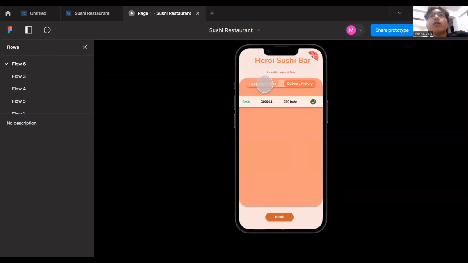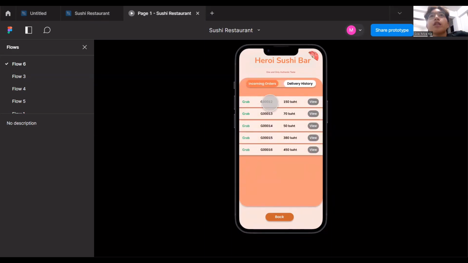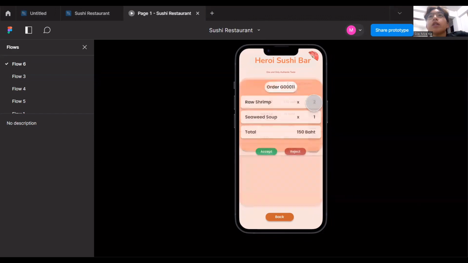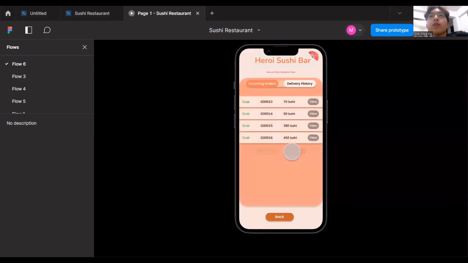For another scenario, we will go back to the incoming order section, and this time I will take this order number 12 as an example. Let's view this order detail. In this scenario, we assume that we have run out of raw shrimp and the cashier decided to reject this order. So we will reject this order.